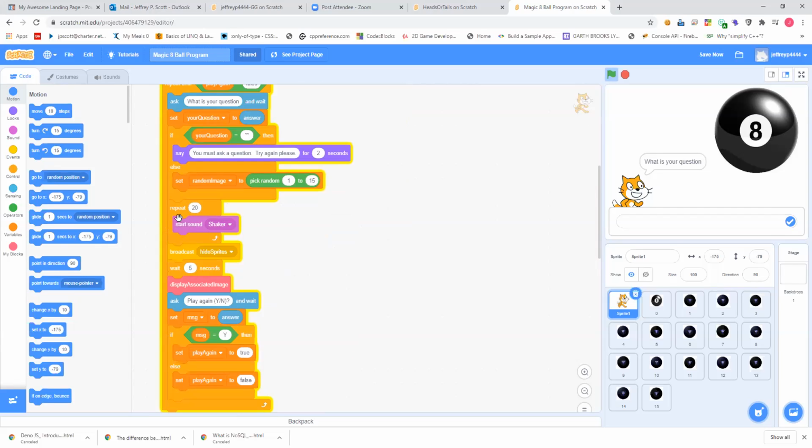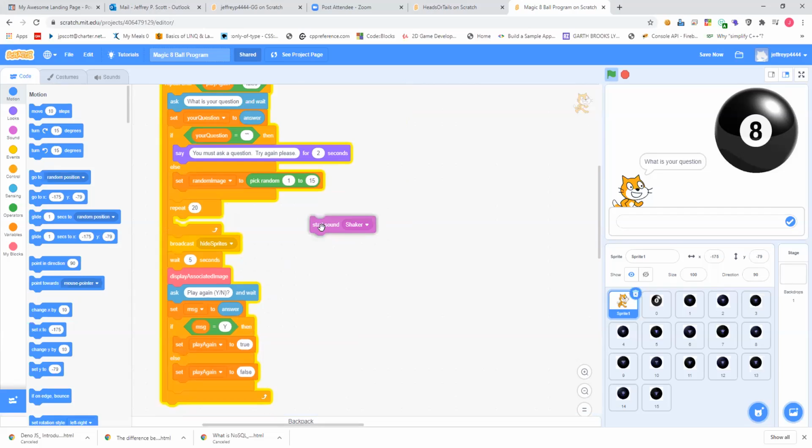Now, I'm going to show you something here. I want to show you how we got this sound right there. In fact, I'm going to remove it, and I'm going to put a better one in. And we don't want this to shake 20 times. I'm going to put this in here just 3 times. You're going to see why in just a second.